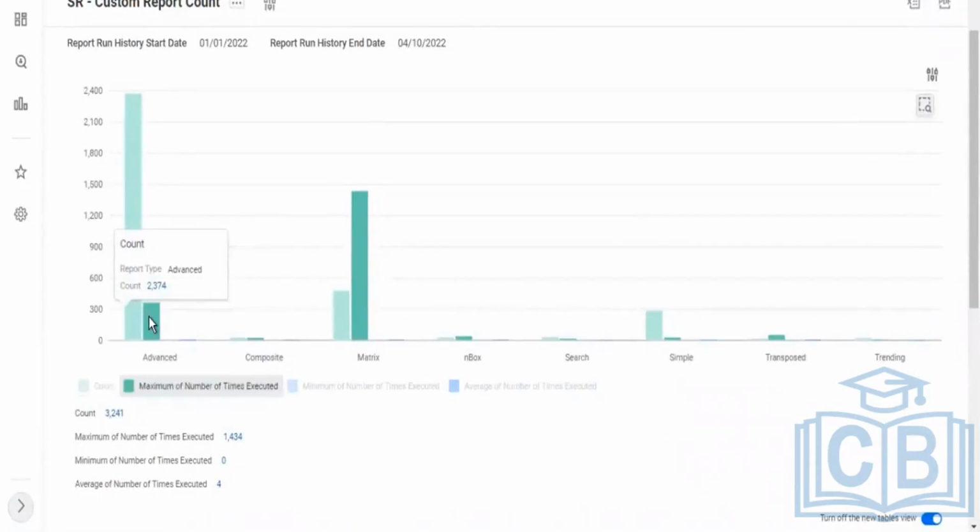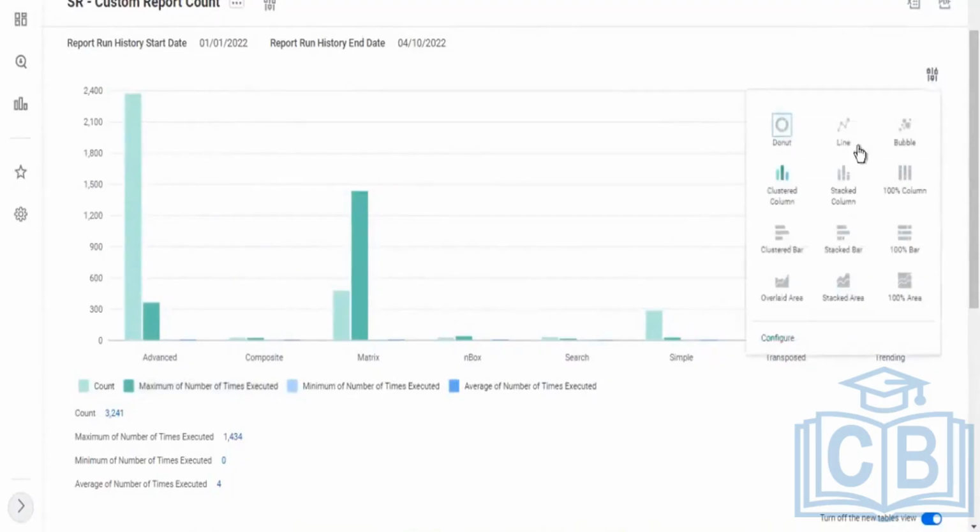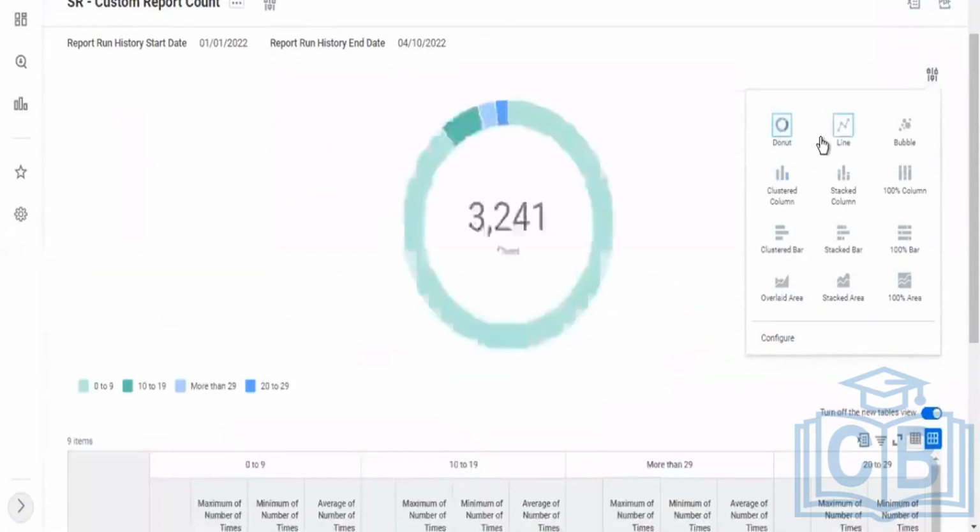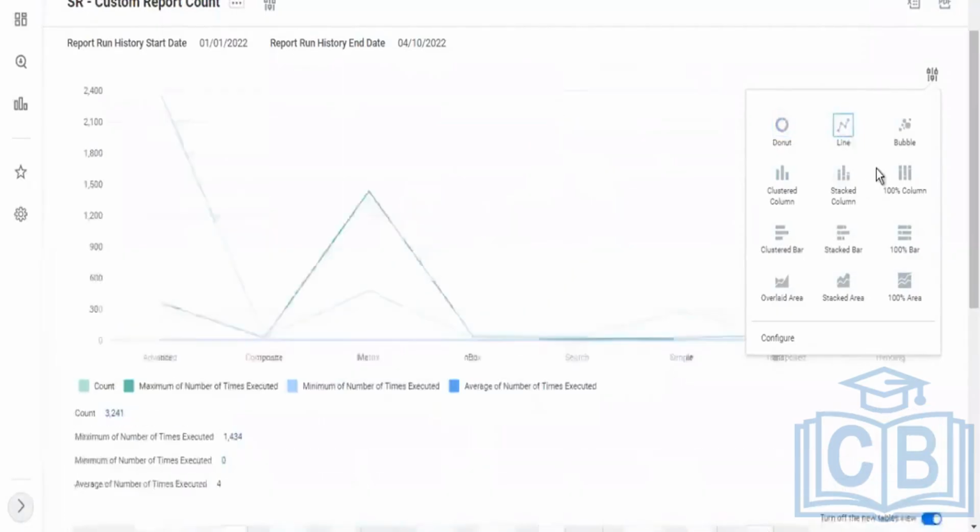Advanced report. I'm not sure what it is showing on the vertical axis, but anyways, we have the option to change it. Before I do that, I can also come in here and select a different chart type. I want to see a donut chart. I can come in here and I can get a donut. I can select any of the other chart types.